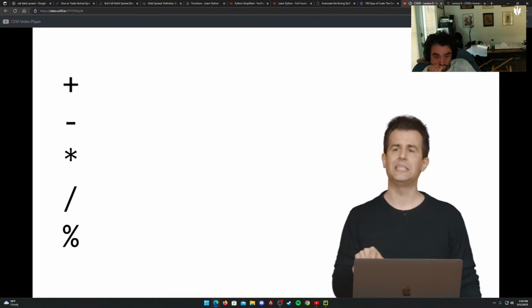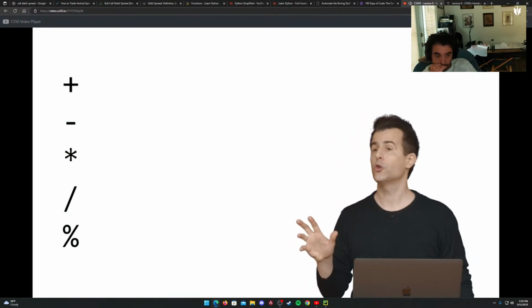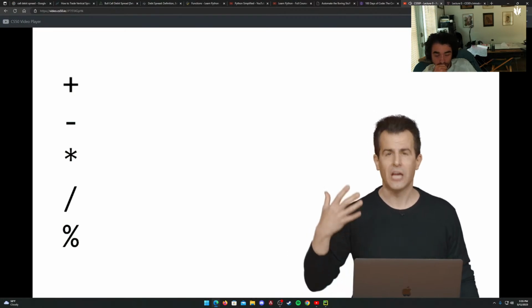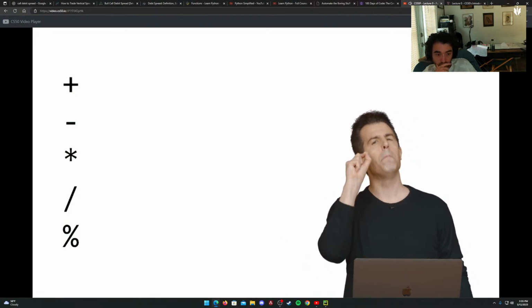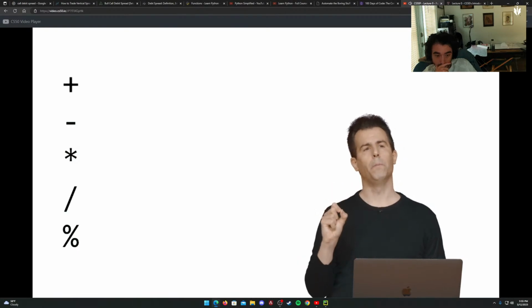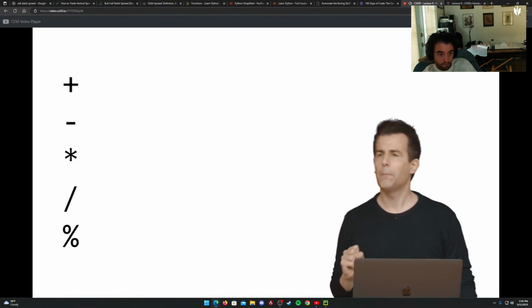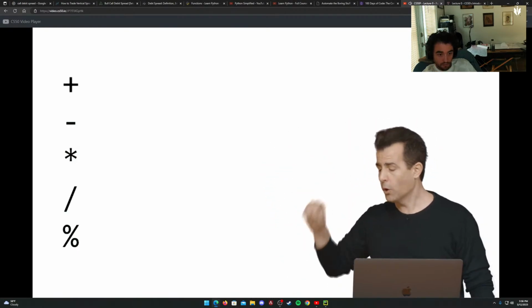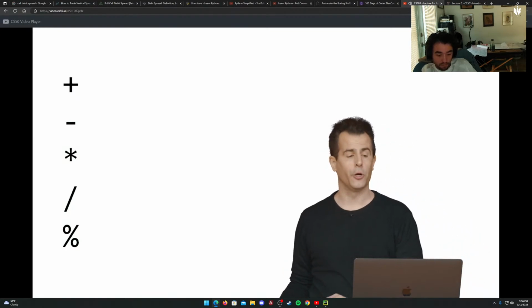If you use a single percent sign in a Python program, that's actually the so-called modulo operator, the operator that allows you to take the remainder after dividing one number by another. So we'll see examples of that before long, but the first 4 of these are perhaps quite familiar.